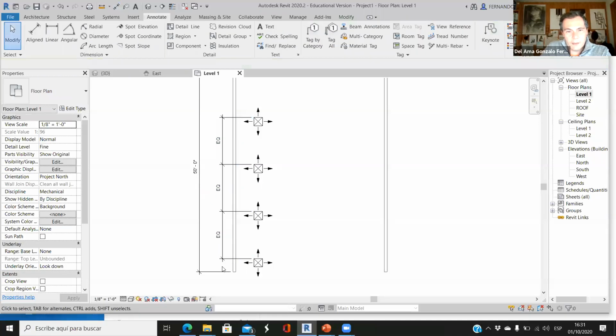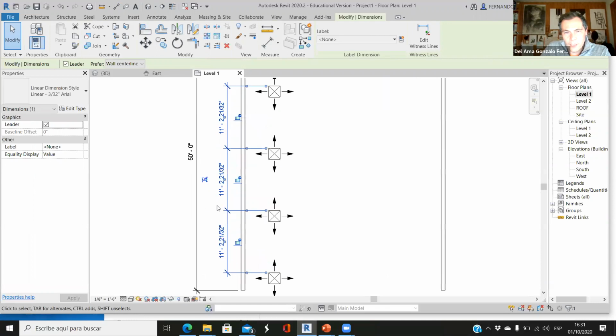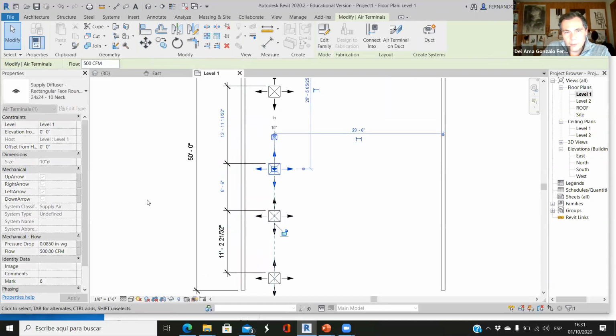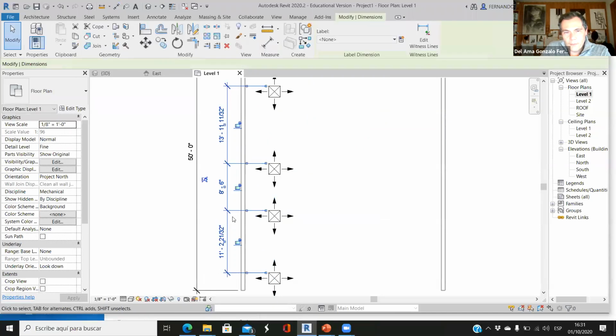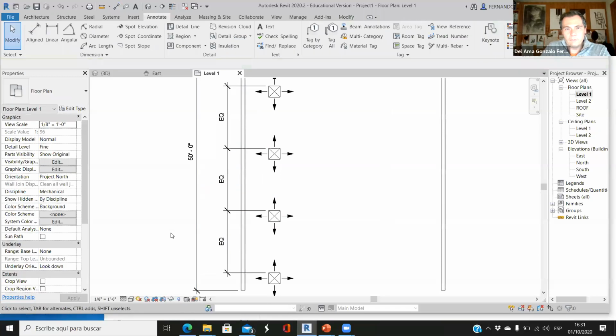Okay, so by doing this, we can place the diffusers randomly, and by annotating and doing this, okay, if I click here, this EQ, now things are different, and I can move them. Okay, I can move this, and if we want them to be equal again, I click here, and there you go.